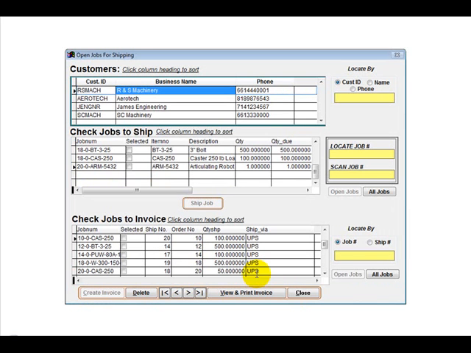Now we're back at the main multiple job invoice window. Let's look at the bottom grid, which is called Check Jobs to Invoice. Once we create a shipment, as we just demonstrated, it gets listed in this grid so that we can invoice it. If we want to delete the shipment, we can do so by clicking on it and then clicking on the Delete button.